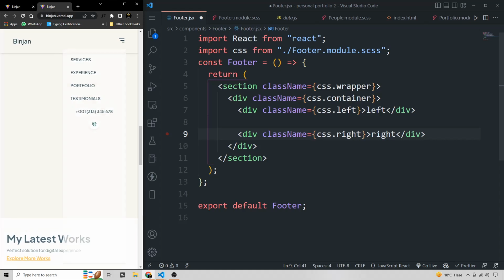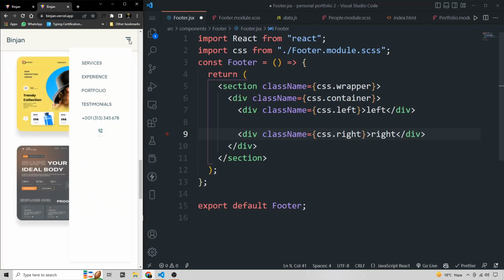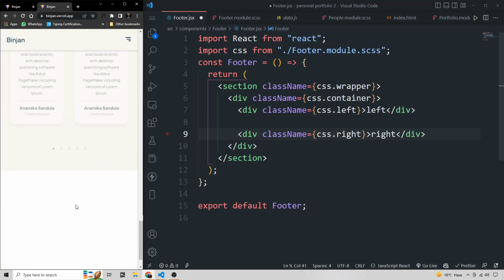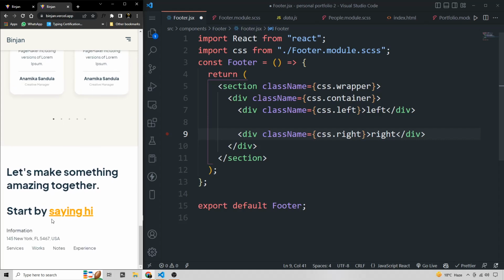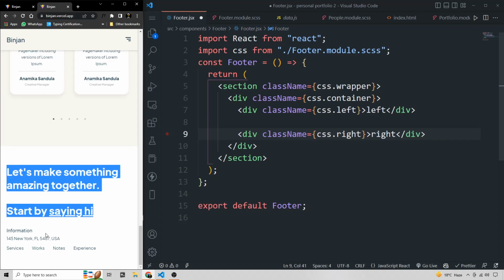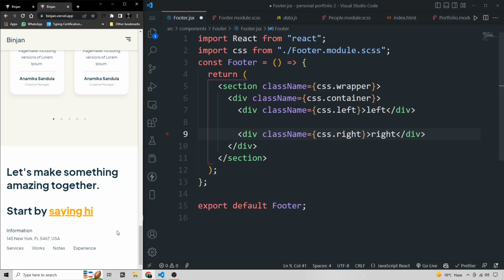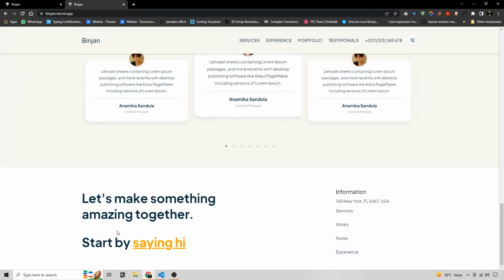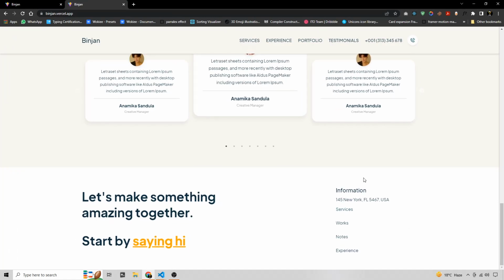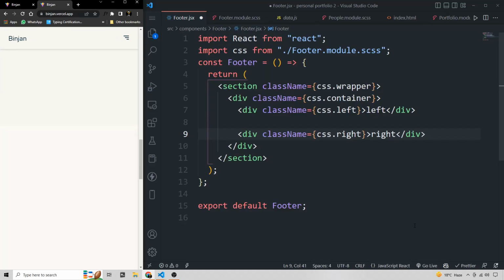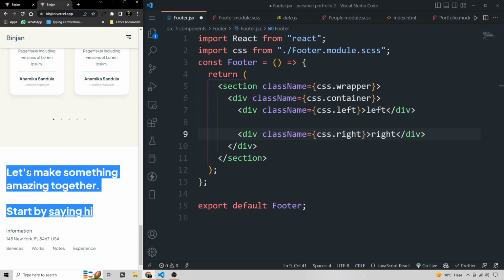Because if I go to the deployed version, close the sidebar, they are going to be the two sides. This one is the left side and this one is the right side. Let's make it maximized to the desktop version. Here you can see the left side and the right side. So we are going to work according to this structure. Start by making this one first.